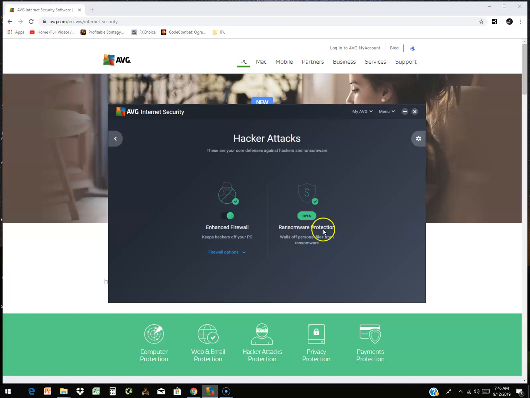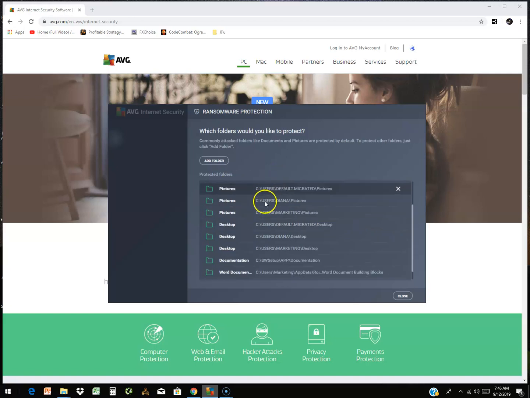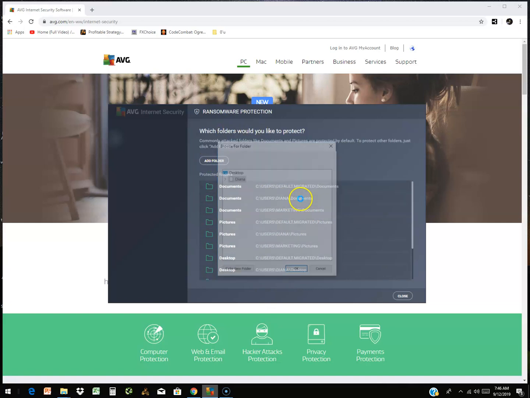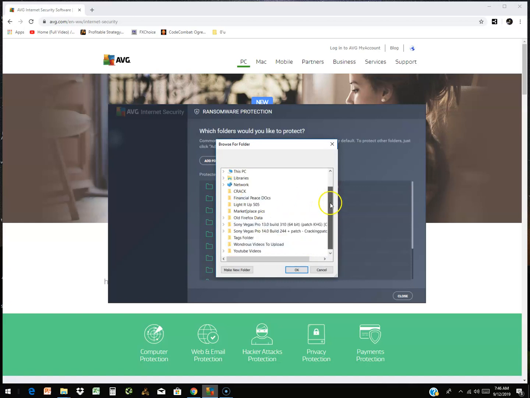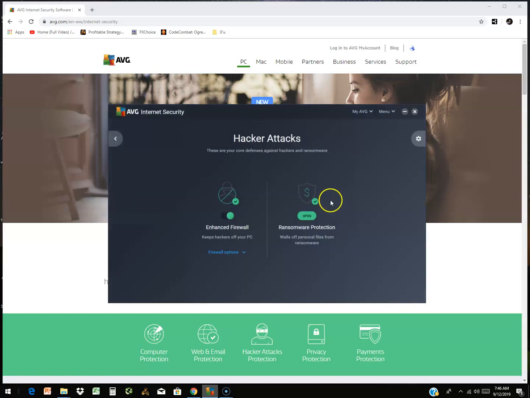Now, it's got this ransomware protection, which is very, very important, guys, because a lot of ransomware viruses have been happening. That's when you get a virus that actually hijacks all your important information, all that stuff in the documents, pictures, all this stuff here. What this does is it protects it. Now, if you have a folder that's very important to you, you can click Add Folder here, and you can add that folder, and it'll protect it. What it does is it protects it from being locked and not able to use it, because you can actually lock files.